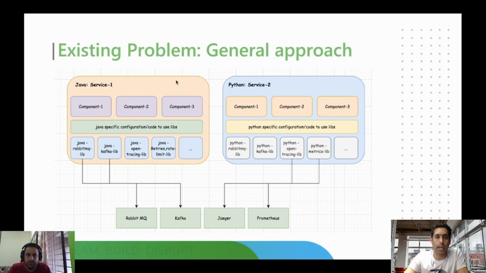Like in this diagram, I have included the Java RabbitMQ library. So this library understands how to communicate with the underlying vendor, in this case RabbitMQ. Similarly, there is a library for Kafka, which enables communication to Kafka.